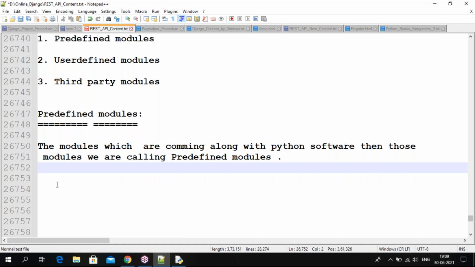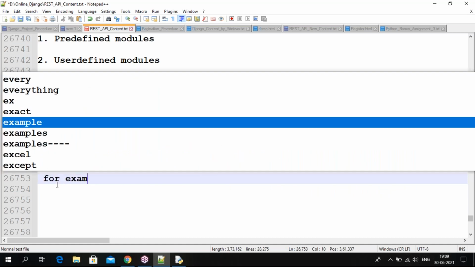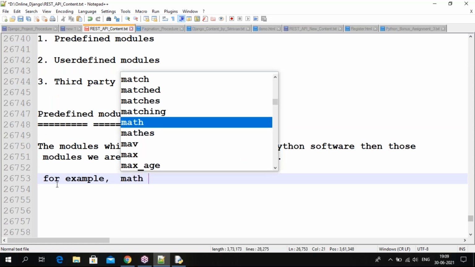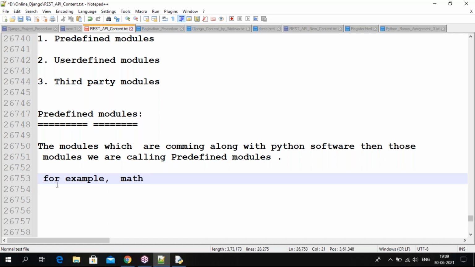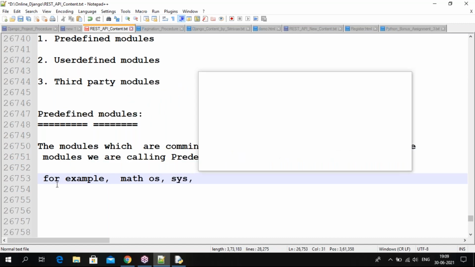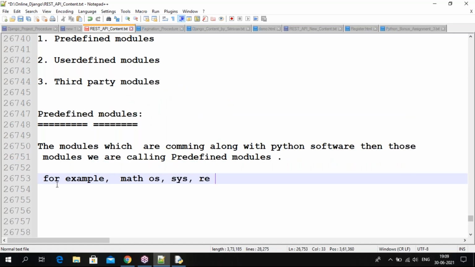So what modules are coming along with the Python software? For example, the math module, guys. Mathematical operations we are performing here. OS module is there. Sys module is there. Python regular expression RE module is there, guys. One chapter we are discussing in the Python regular expression RE module.